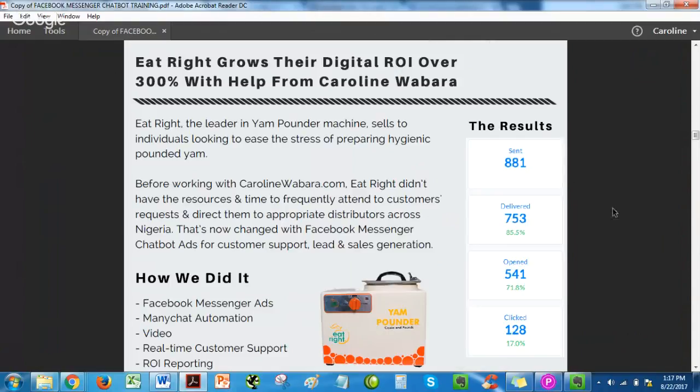Now, who has used this chatbot? Who has it helped? A client of mine, Eat Right, they sell yam pounder machines in Nigeria, and with the help of a Messenger chatbot, they were able to grow their ROI by 300%. They were able to improve their customer support. And how did we do this? By setting up Facebook Messenger ads, using automation, using the chatbot service called ManyChat to set up the automation. We also used videos, and started answering their questions in real time for customer support.